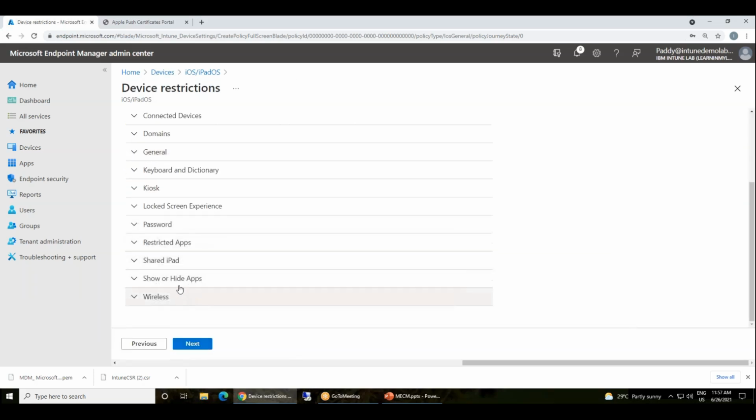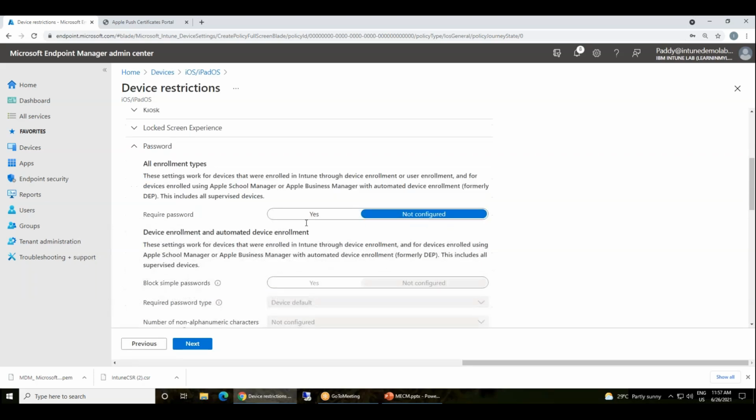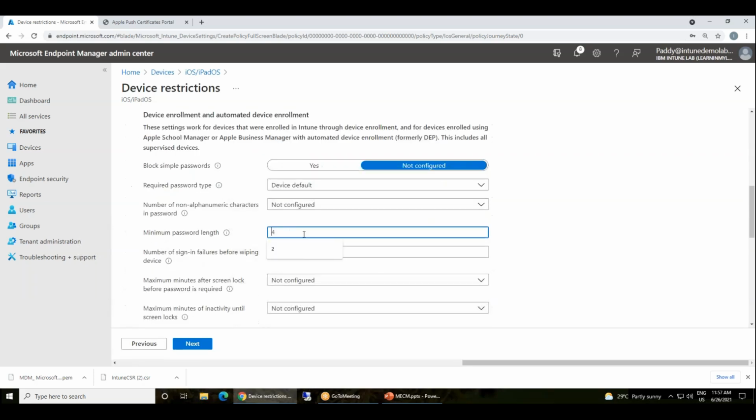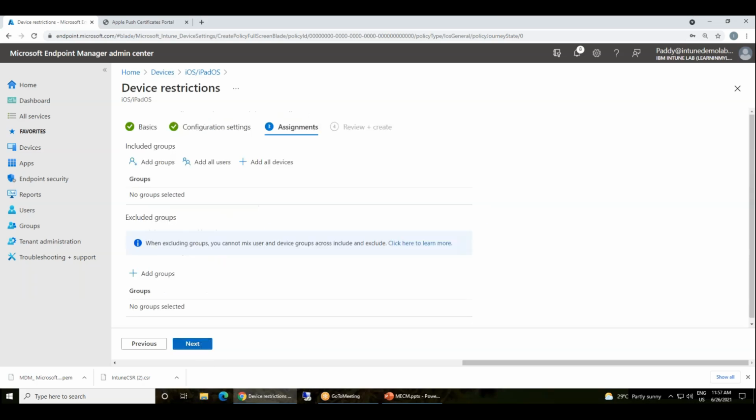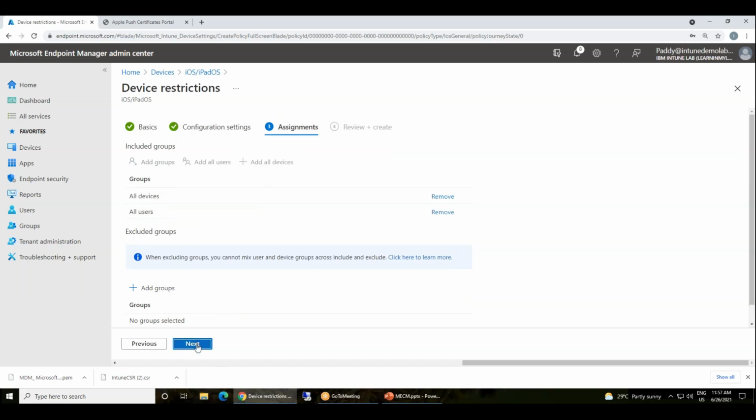So here I can say that I want a password to be required. It must be a 6-digit character, or maybe a 4-digit. That depends on your configuration. You can configure it. Clear? So in my case, I'm going to apply the configuration once again, 6 characters maybe I can give here. Okay, and apply to all devices. Create.